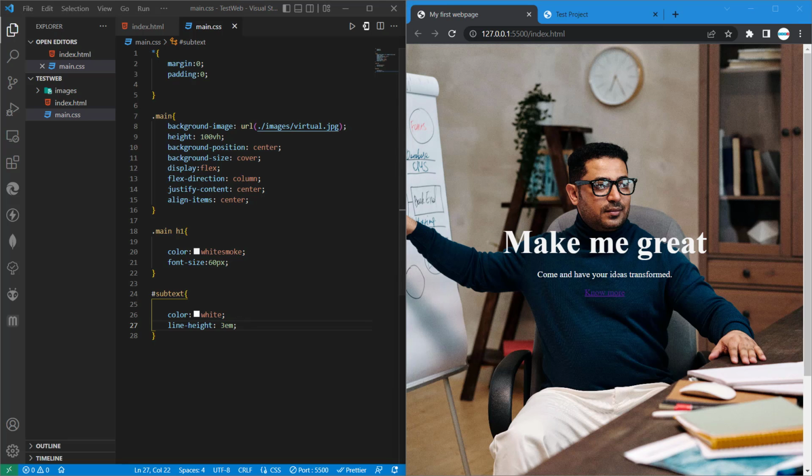In our next lesson we'll work on the button, so we'll style our button. Thank you, and I'll see you in the next lesson.